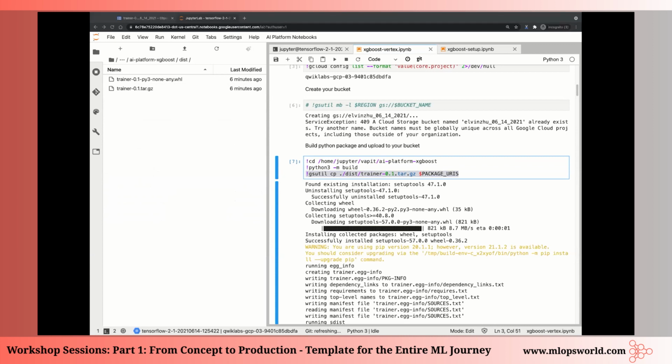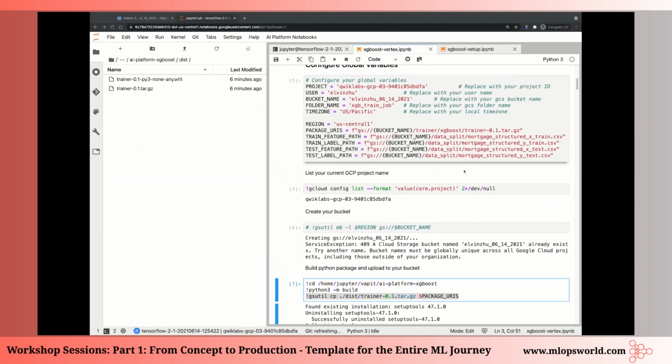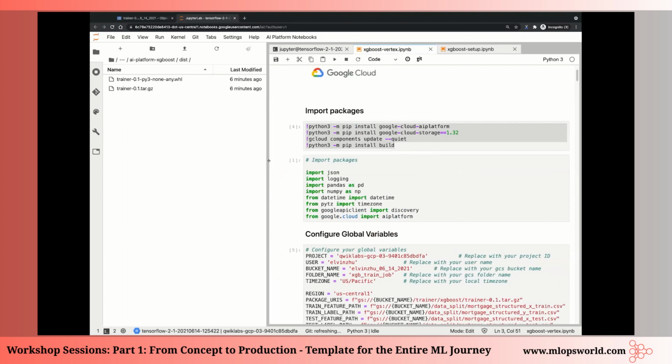So Arma, you have pasted the error message, could not install package due to OS error. Is this an error when you are installing Python packages in the first cell?